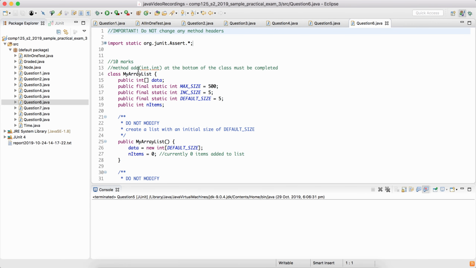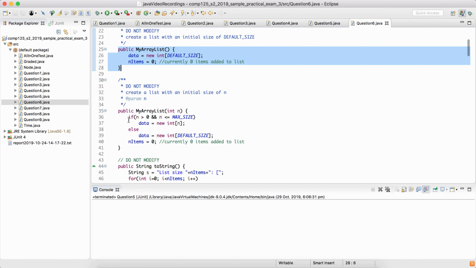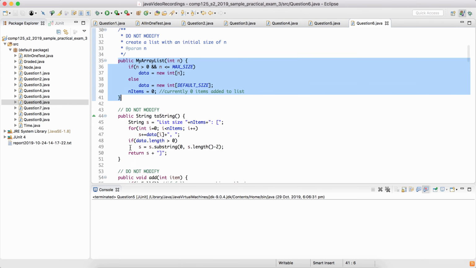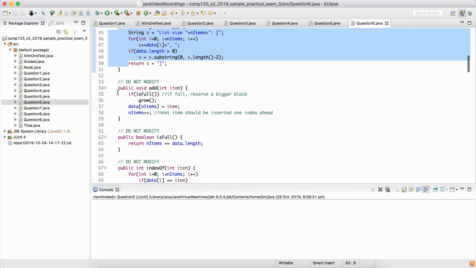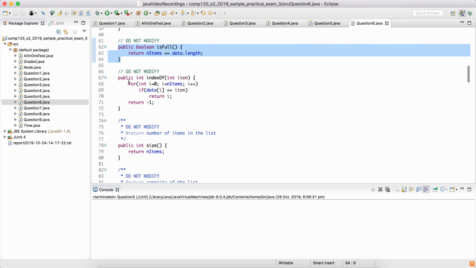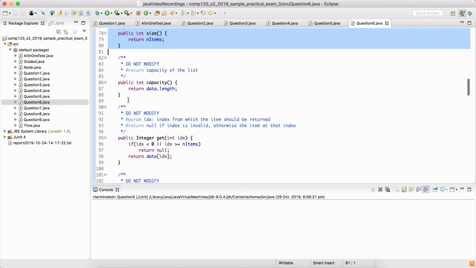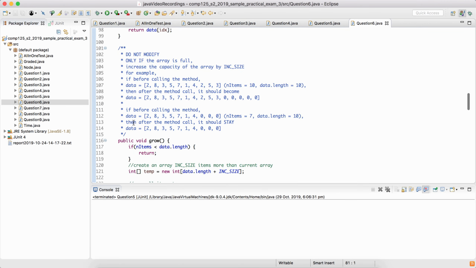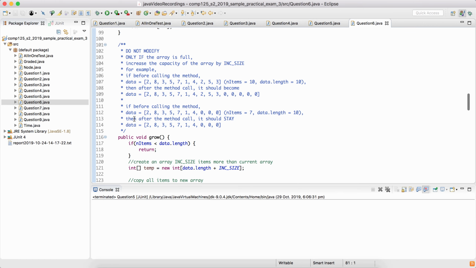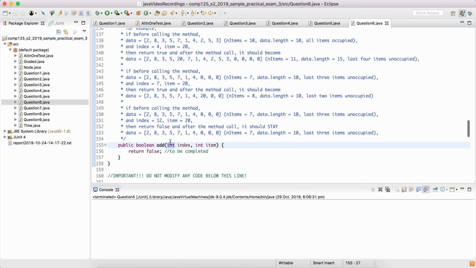Question number 6 is a custom array list method that you need to complete, and you can see that the constructors are completed, parameterized constructors completed, toString completed, adding an item to the end of the list is completed, isFull is completed, indexOf is completed, size is completed, capacity is, get is, grow is completed, and the method that is not completed is adding an item at a given index.